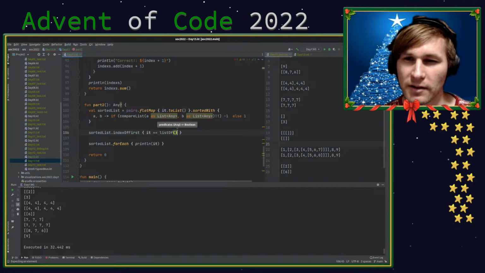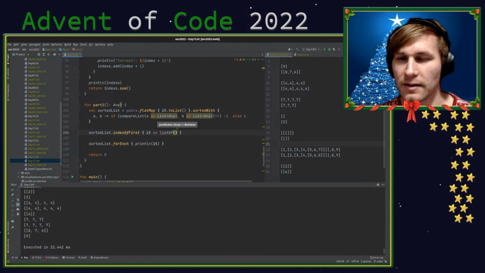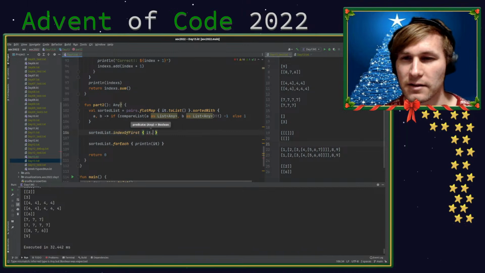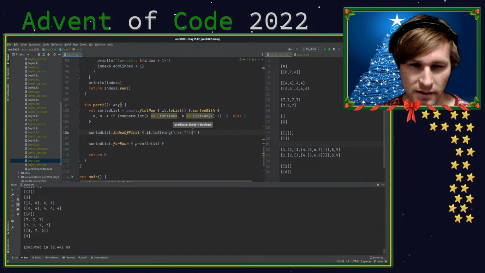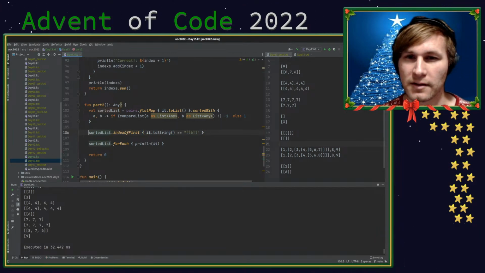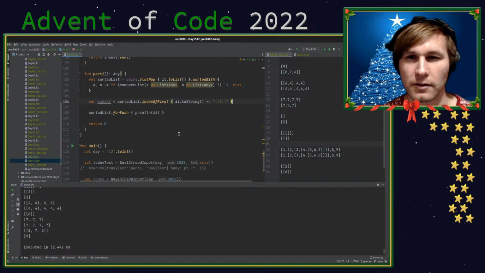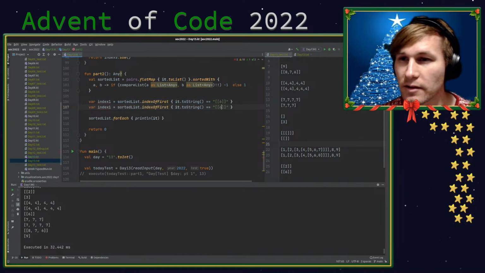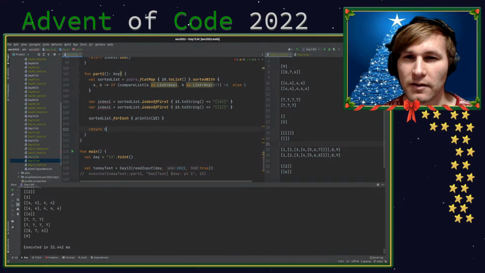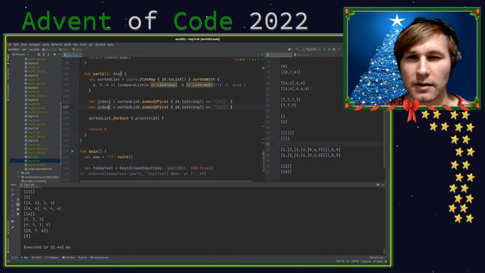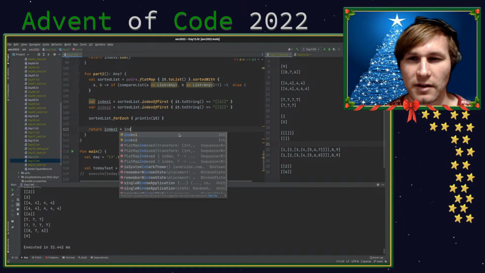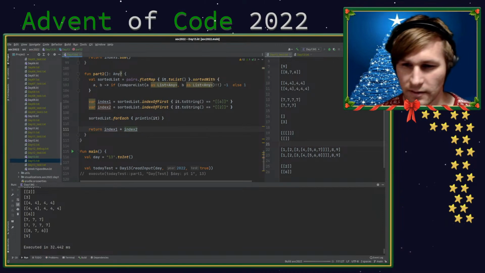can just do list of, oh my gosh, this is actually annoying. Can I just do this dot to string equals 6, index 1. Yeah, this should work. And the other one is this. Oop, not index 1, index 2. Index 1 times index 2. Is that what they said? Let's go.